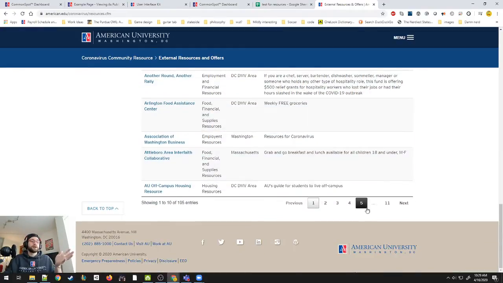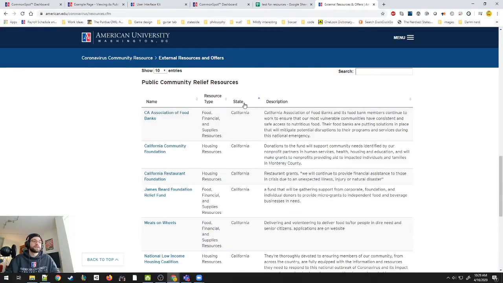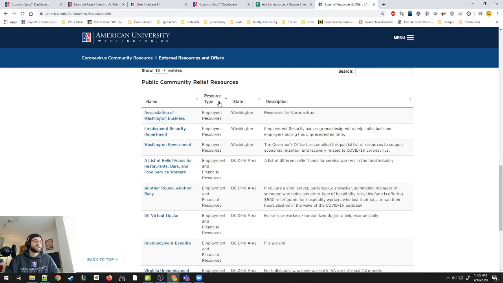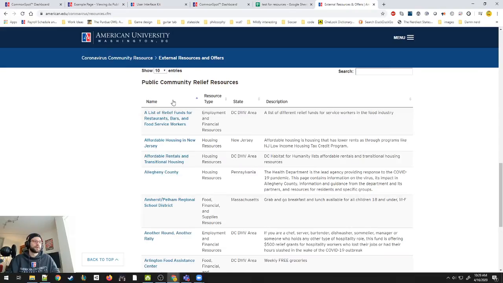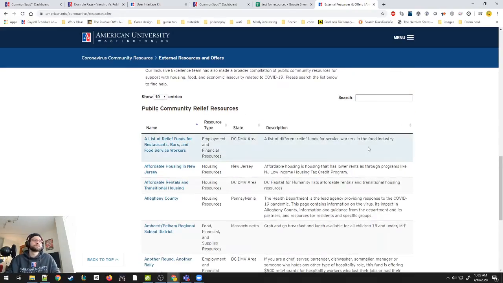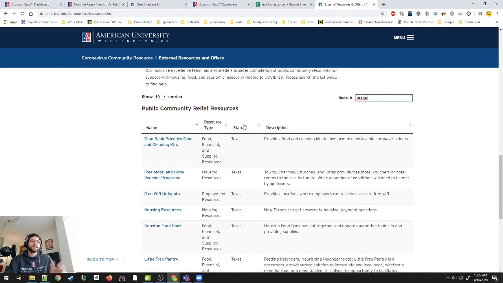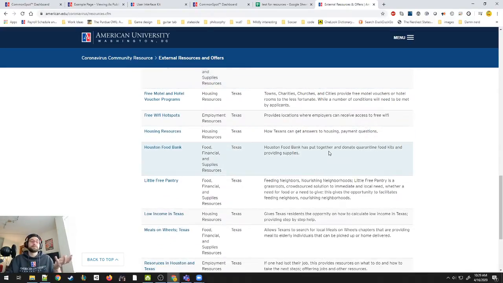But you can see, hey, we've got all this stuff, right? And we can sort it by state. The resource type, and description isn't very useful for sorting, but we can do it by name, I guess, if you really wanted. All right, so like, do they have Texas? Hey, look, right there. Boom. This is very useful, right? Not even for this specific moment. You might have something in the future that would work for you.